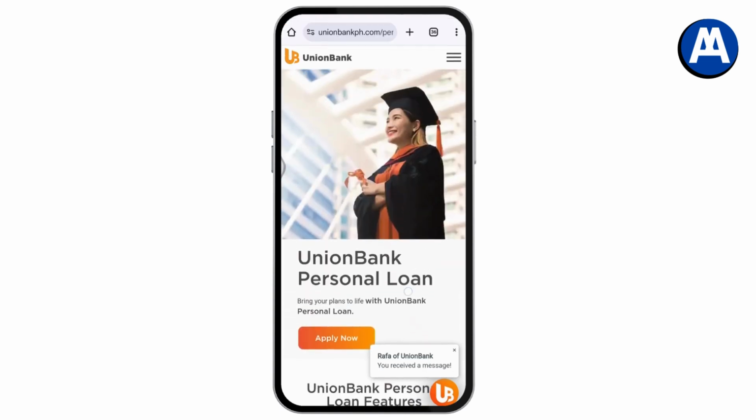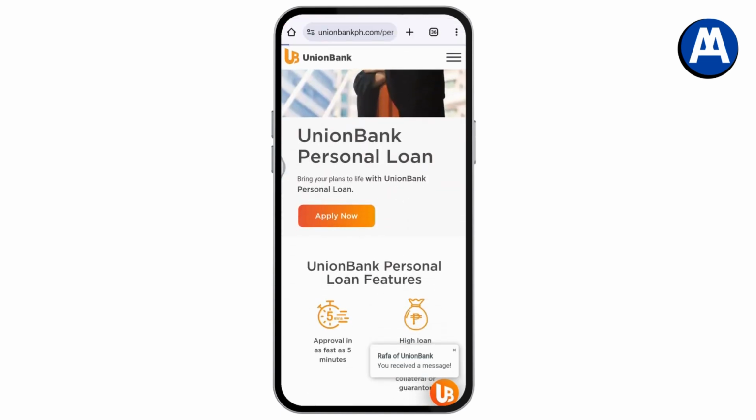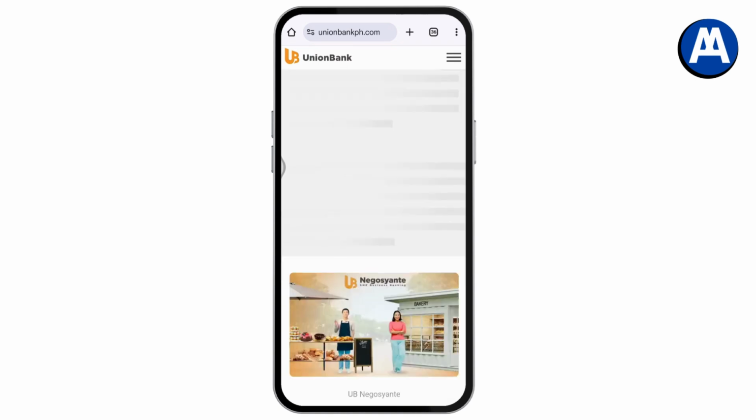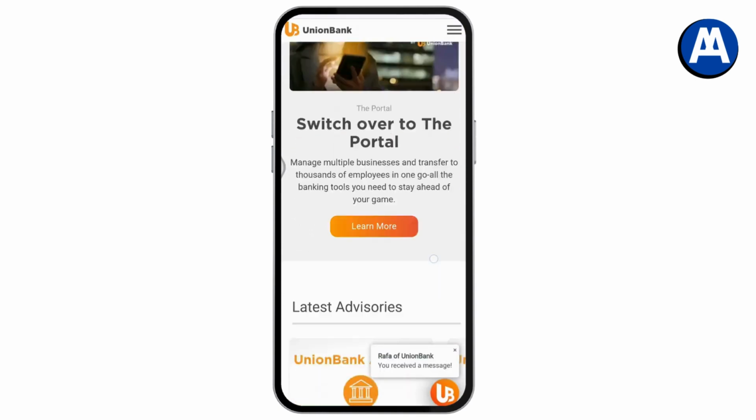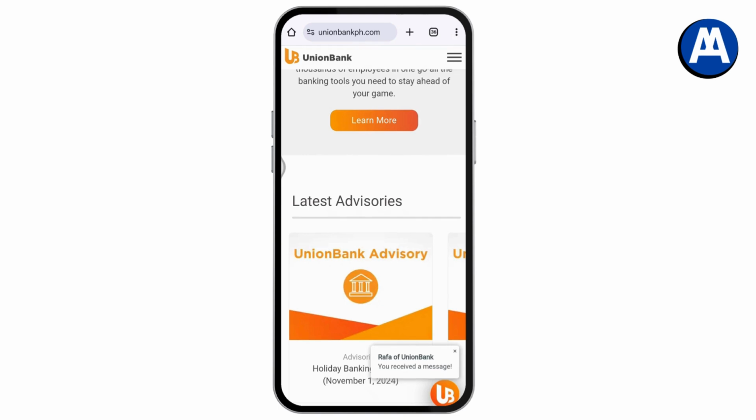So under the loan categories, make sure to simply tap on the quick loan in order to get the quick loan in Union Bank. So you just need to go and choose the quick loan, and once you've chosen the quick loan, you just need to fill out the online form, submit it, and then wait for the approval. And that's how you can apply for a cash loan on Union Bank.